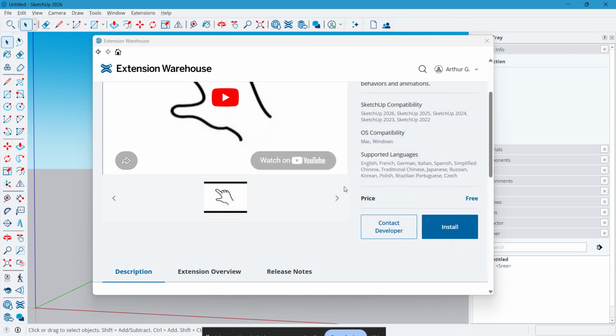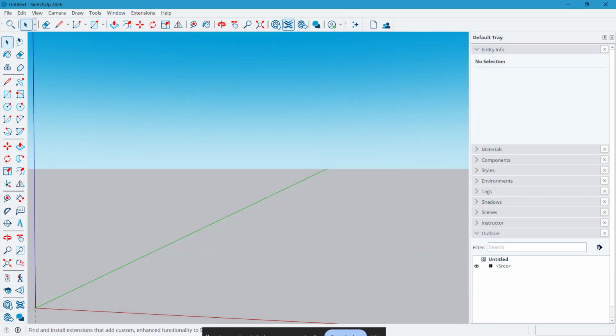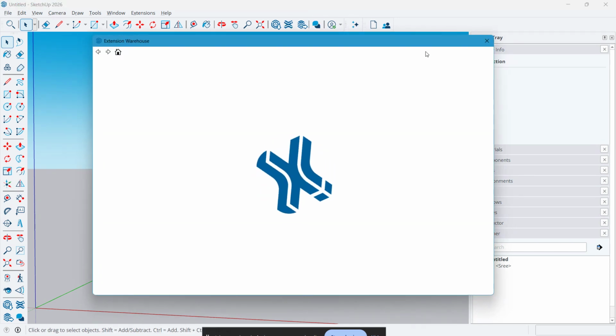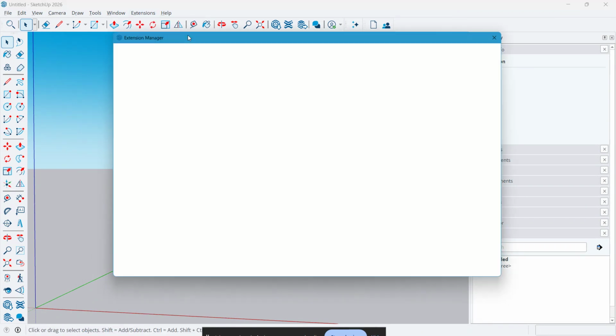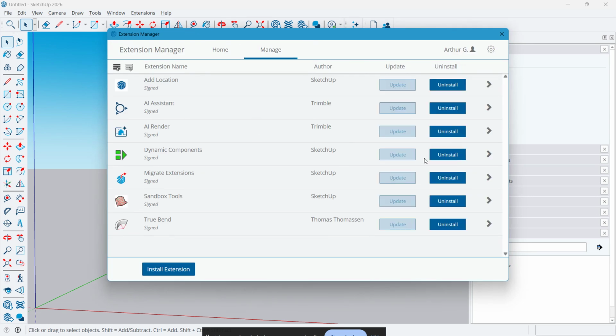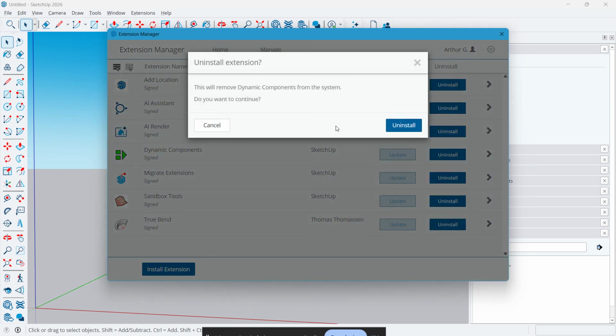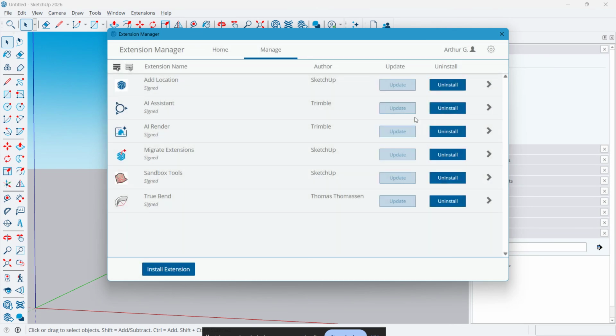If updating doesn't solve the problem, the next step is to reinstall the extension completely. Go to Extension Manager inside SketchUp and find Dynamic Components in your installed extensions list. Remove or uninstall it first, then download the newest RBZ file from the official source and install it again through Extension Manager. This clean reinstall can fix corrupted files and restore missing scripts that may be causing the callback error.